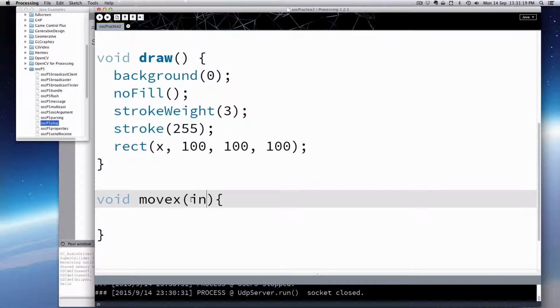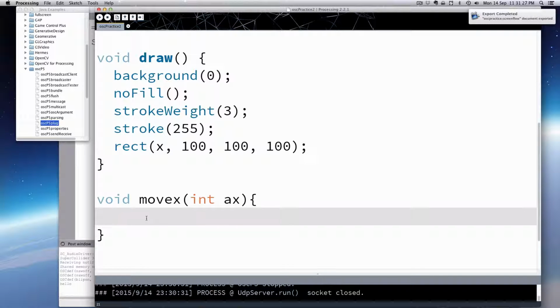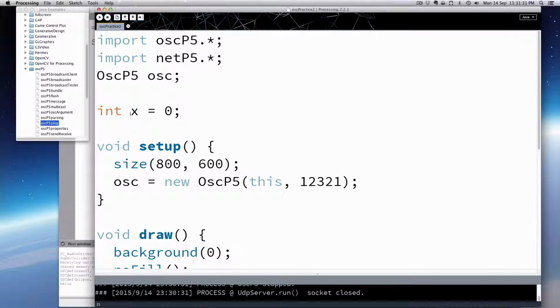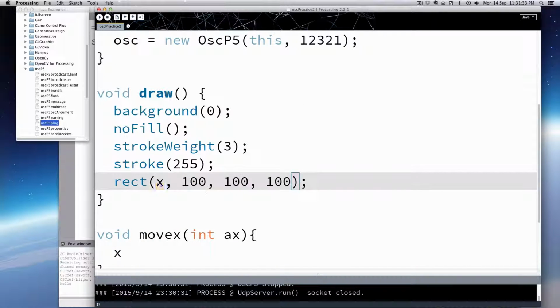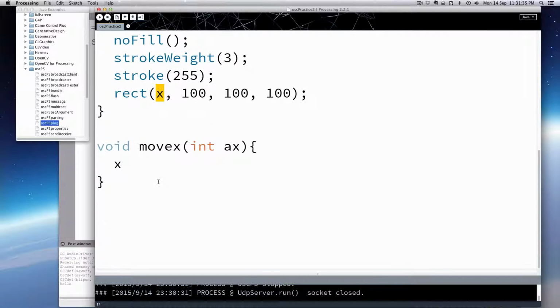So I'm going to make an integer, and I'm going to call it ax. Whatever ax is, it's going to be passed in to my function. And I simply have to say x, which is my integer here, so the rectangle will always be drawn at x equals ax. So I created just a little function that's taking in a value and then changing it.